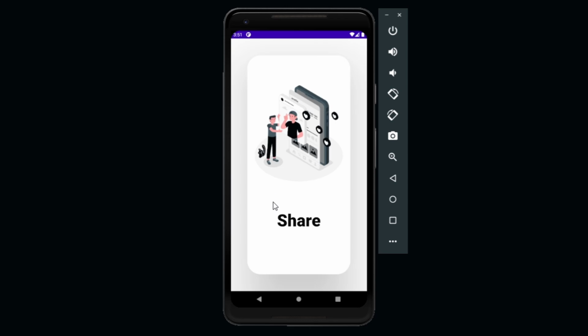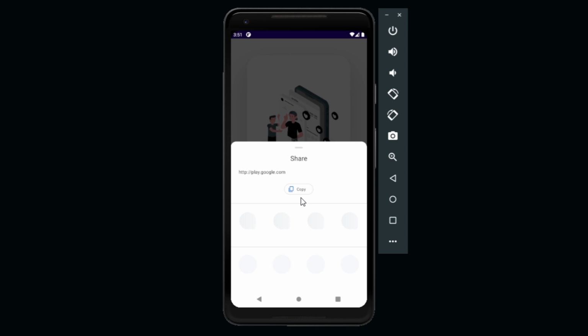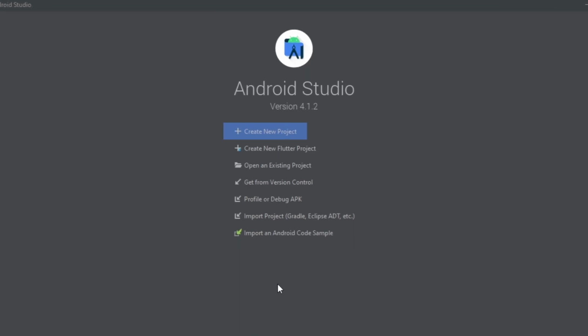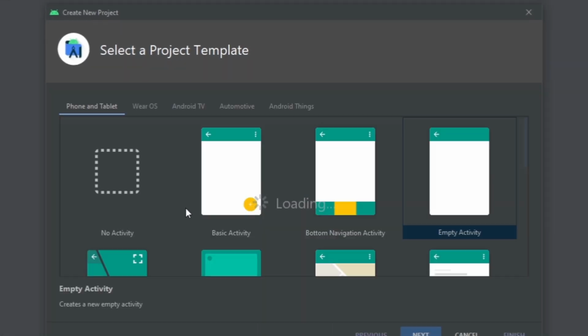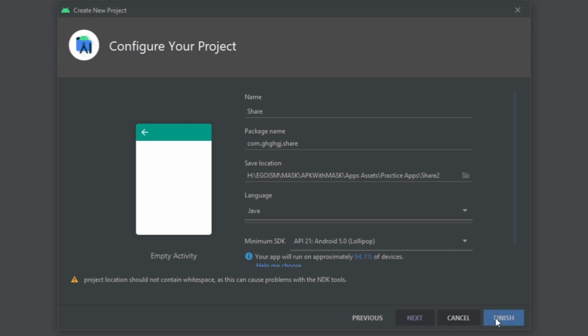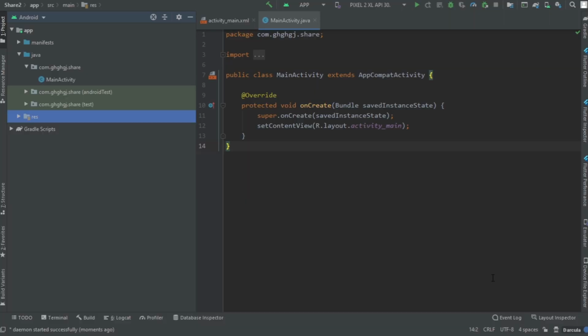Hello friends, today we will create a share button by which people can share your app within the app on different platforms using Android Studio. So let's start. Let's start a new project and click empty activity, give it a name, let's say share, and click finish. So our project is ready.